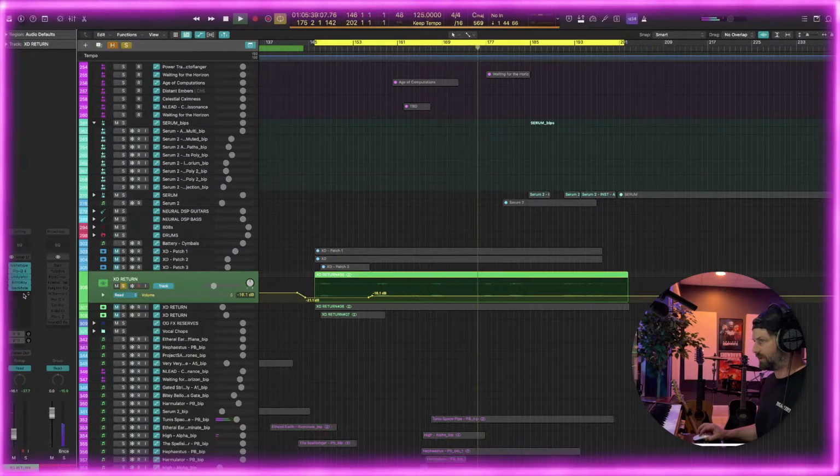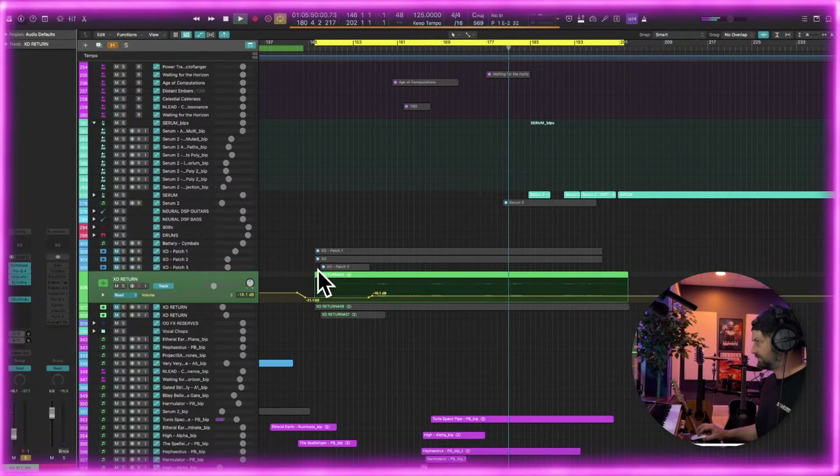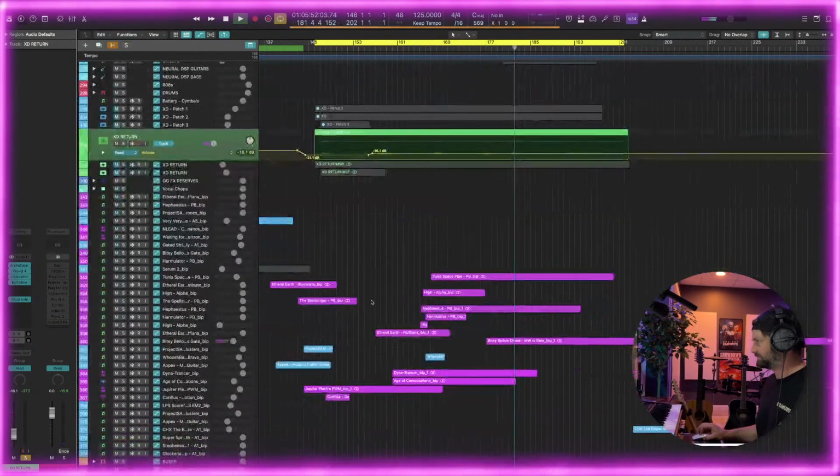And I might want to pan this a little bit. I'm trying to think if I want the pan before or after. Nope, actually I'm not gonna pan that one right now. Let's see what else we can do first.